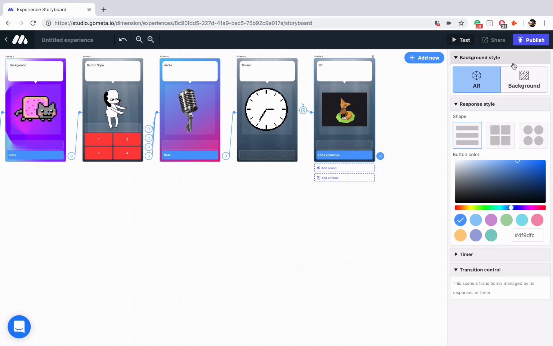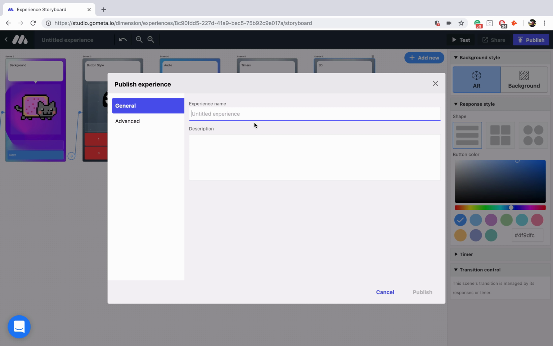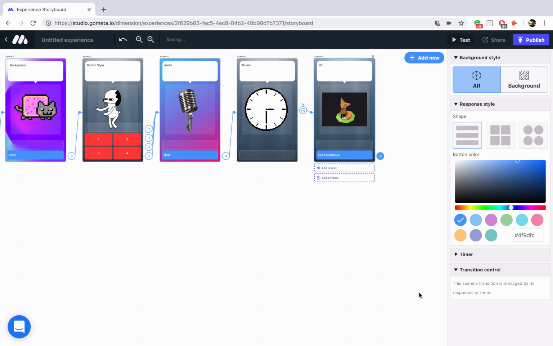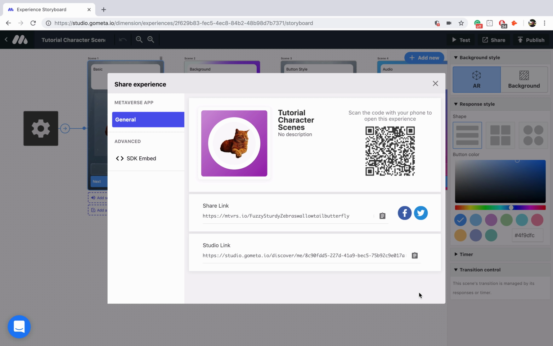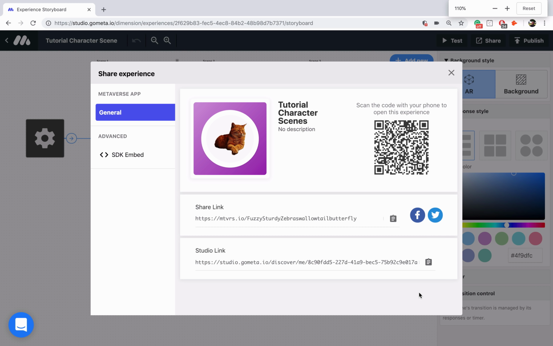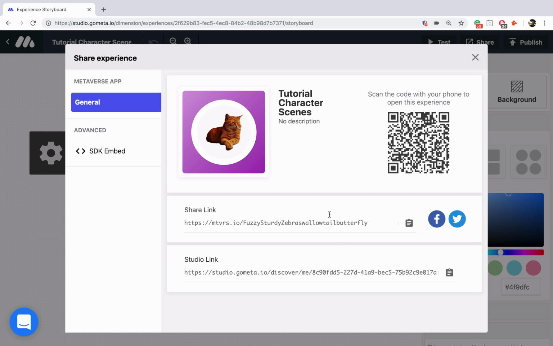So I'm going to go ahead and publish this experience. We'll call this Tutorial Character Scenes, and then I will publish this. Okay, so let me zoom in really quick so that you can get a bigger QR code. Feel free to scan this code to see everything we just did in this experience.